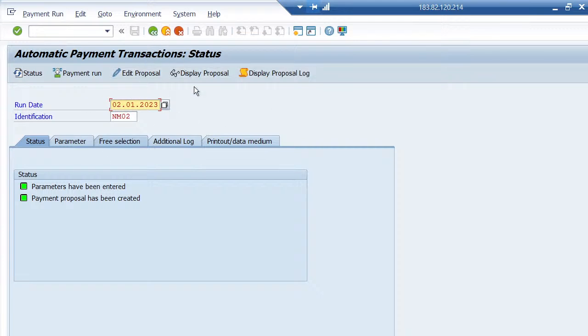So I think that's all for today. Okay, so you just have to click on payment run, it will run, and then you can go to FBL1N to check the vendor. It will get reflected in there.